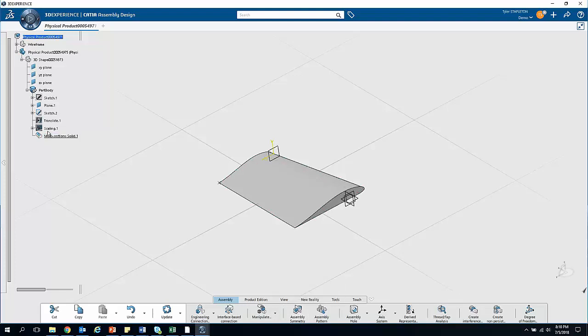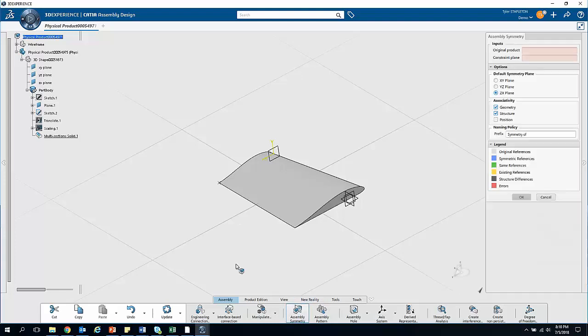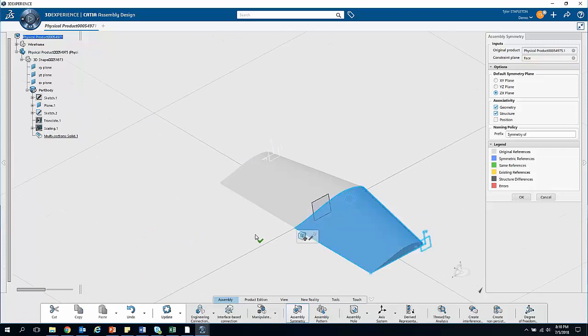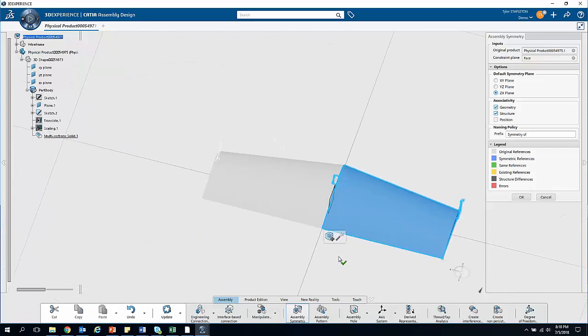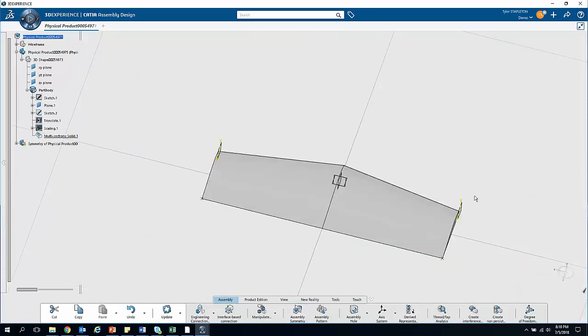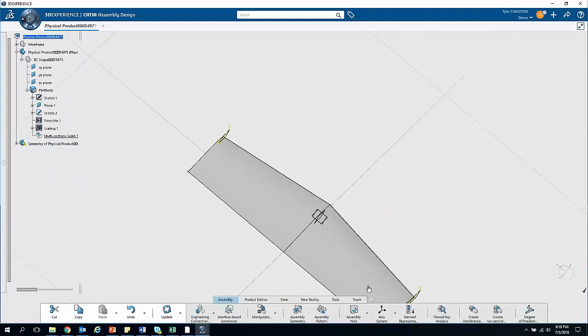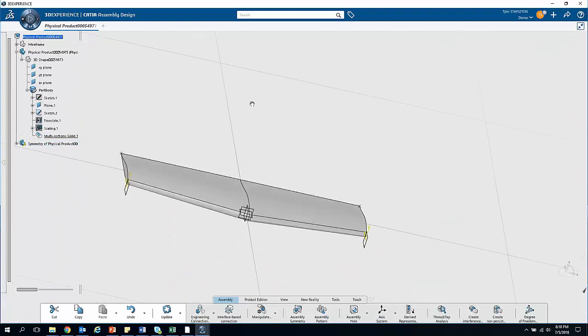Now I want to make sure I don't have any of the geometry in here selected when I do this. I'm just going to hit the assembly symmetry button, and then rather than clicking on the geometry here, click on the physical part itself, and then click on a plane or a surface to mirror it across, and it will create another part. I'll hit OK. You notice it's now added a symmetrical part into my model, and I'll show you why that's cool in a second here.